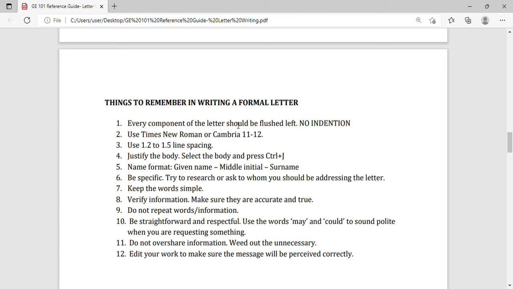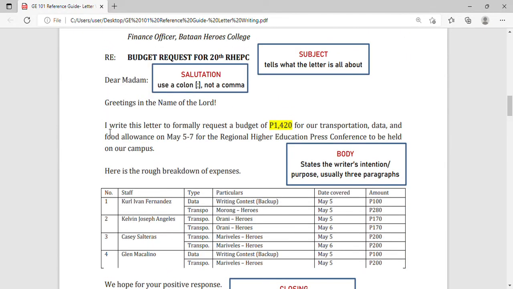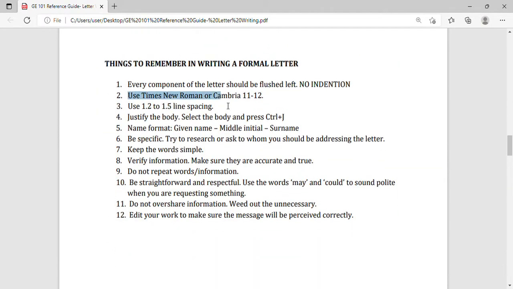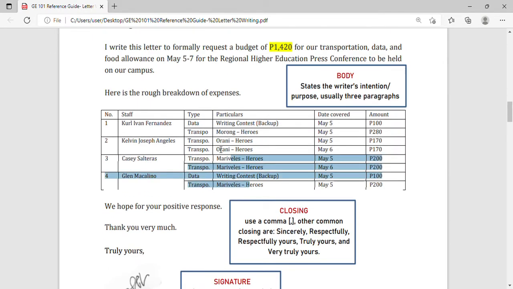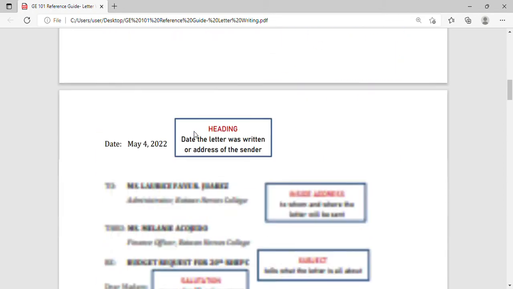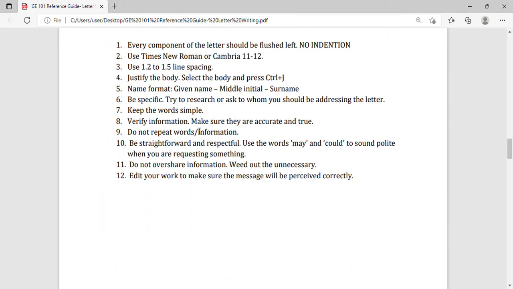Number 1, every component of the letter should be flushed left. No indentation. So, lahat daw ay nasa kaliwa. Di ba? Pantay-pantay sila, walang nakapasok, walang indention, or hindi ka magpipindot ng tab. Use Times New Roman or Cambria 12, 11 or 12. So ito ang ginamit dito is Cambria. Ito rin Cambria. So malinaw kasi yung format na yon. When you use Arial, it's too big. When you use Calibri, it's too small and it doesn't look formal.